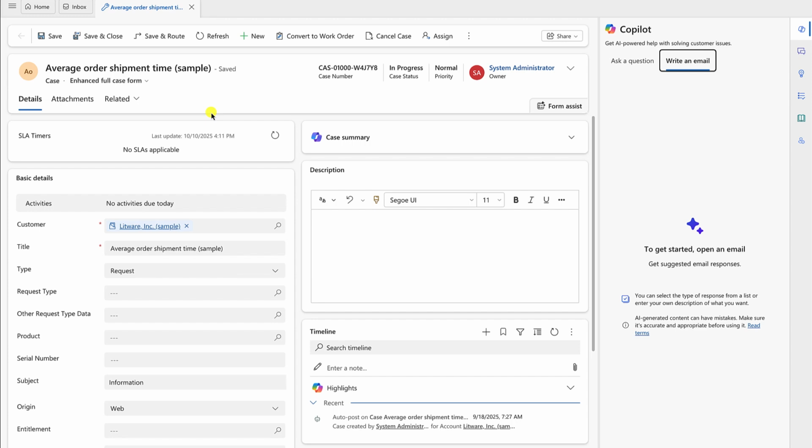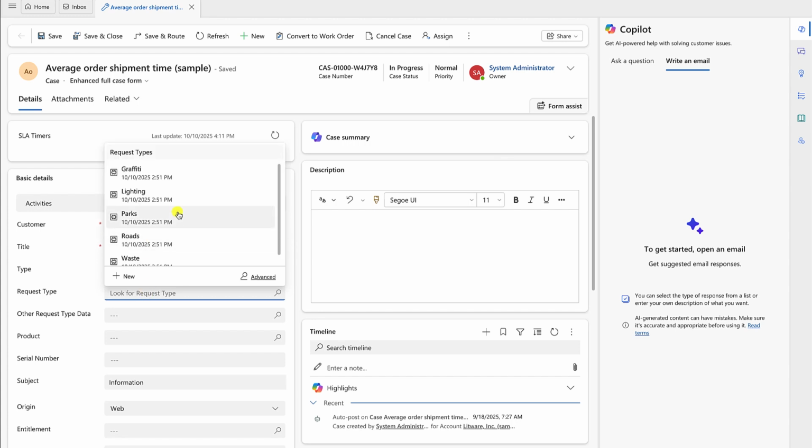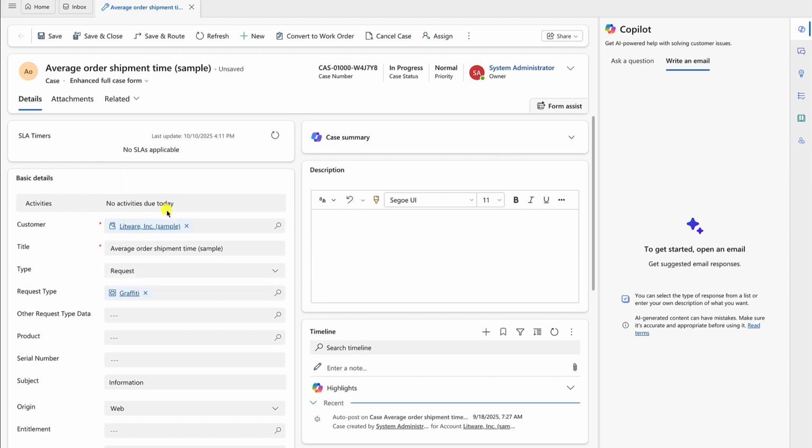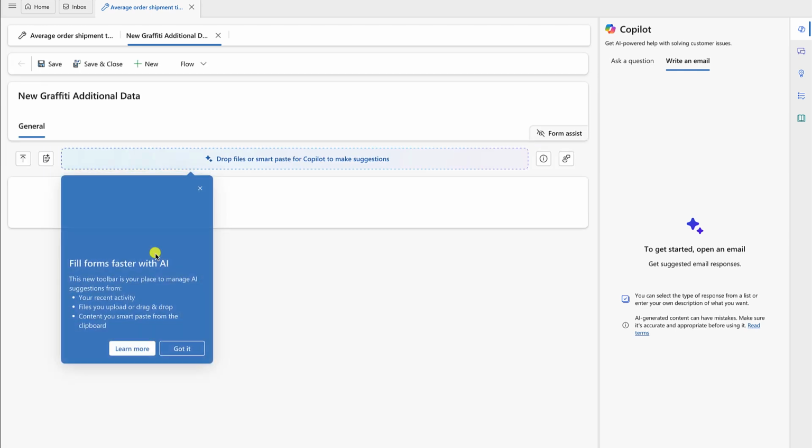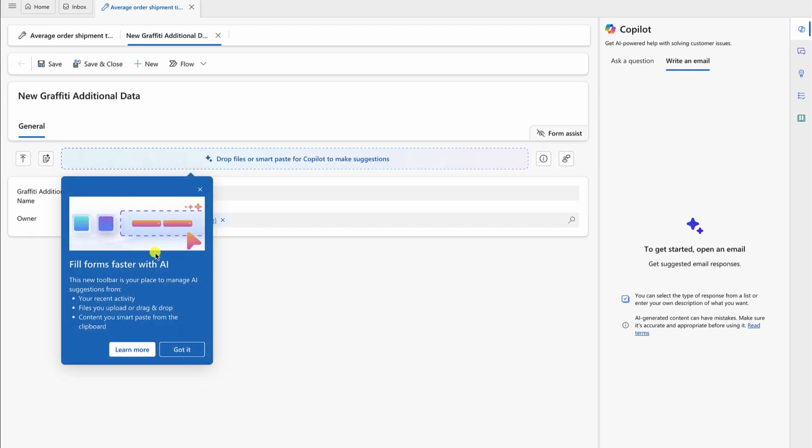Okay, so now we're in a case in Copilot Service Workspace. We're on the enhanced full case form. Here we can see we've got a case. We can select the type, so request is already selected. In here we can find the type that we want, so let's choose graffiti, and then other request type data. So at the moment you would have to create new, and then you select a record type to create. So we'll say graffiti additional data.